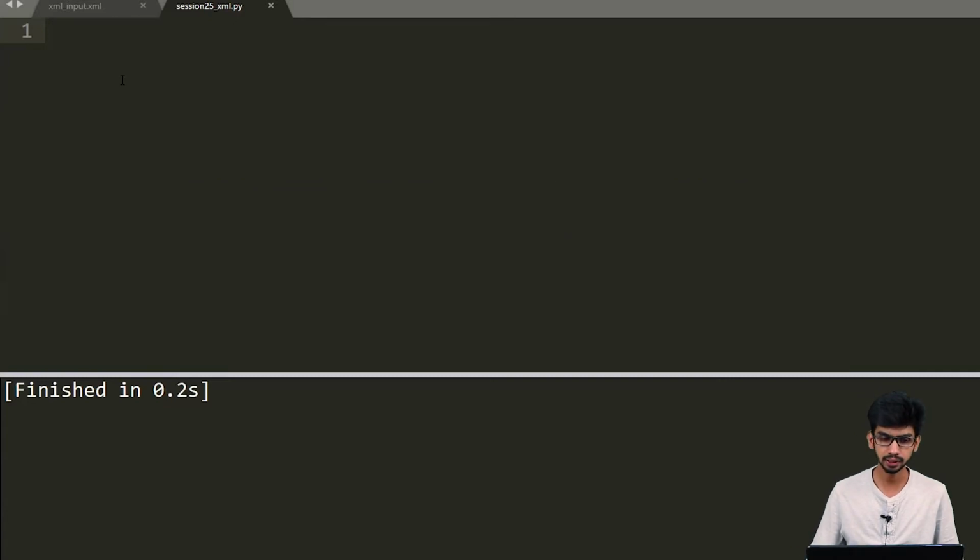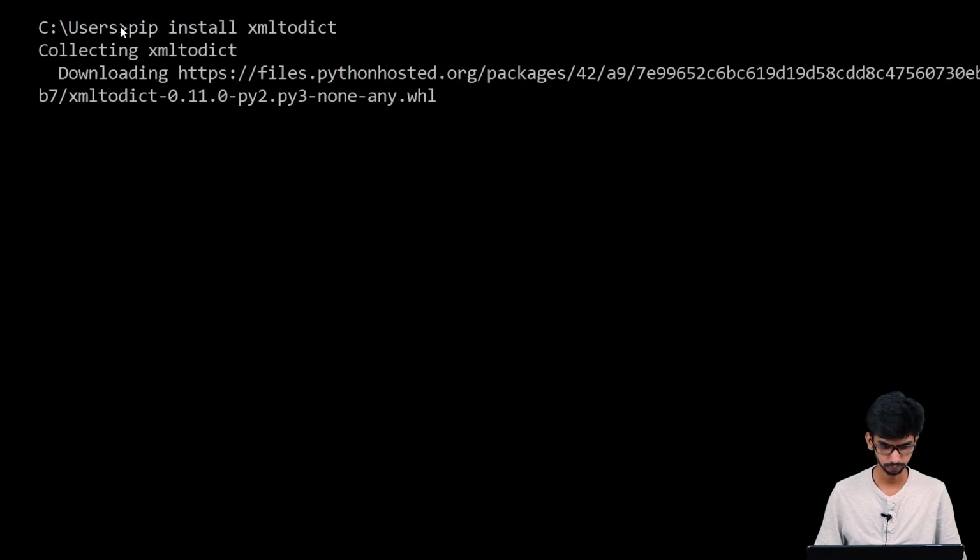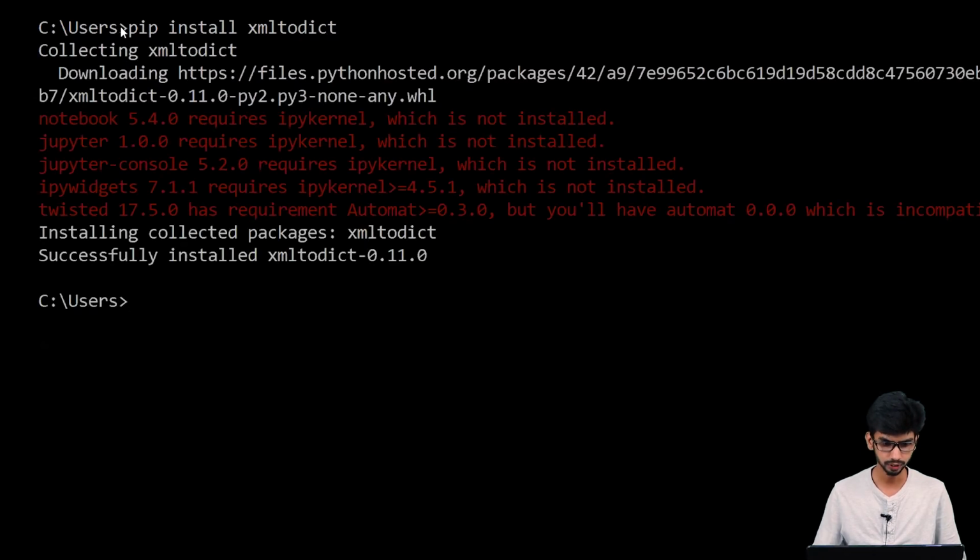So for that, we need to install an external module, that is xmltodict. So I'm opening my command prompt and you have to type the command pip install and then the module name, that is, I'm writing xmltodict. Hit enter. And it will install xmltodict.